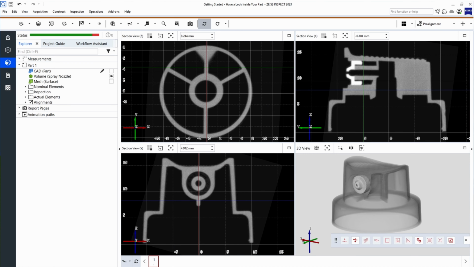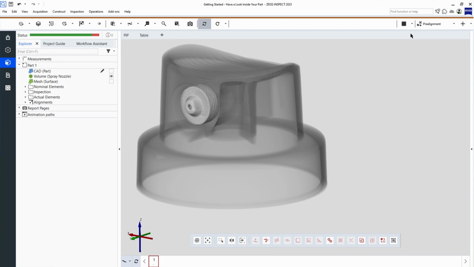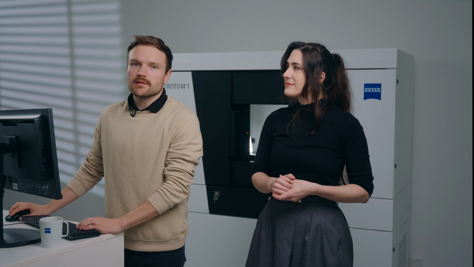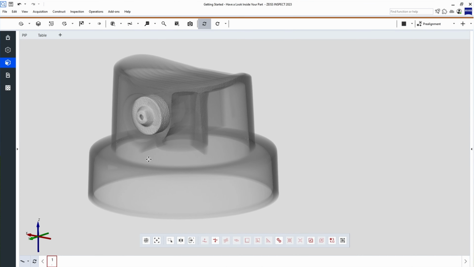Okay, so let's move on to the next visualization option. This one's really one of my favorite tricks. When we're done evaluating slices and clipping planes, we can easily navigate back to the single 3D view. The last thing we'll demonstrate in this getting started video is changing volume color and transparency.